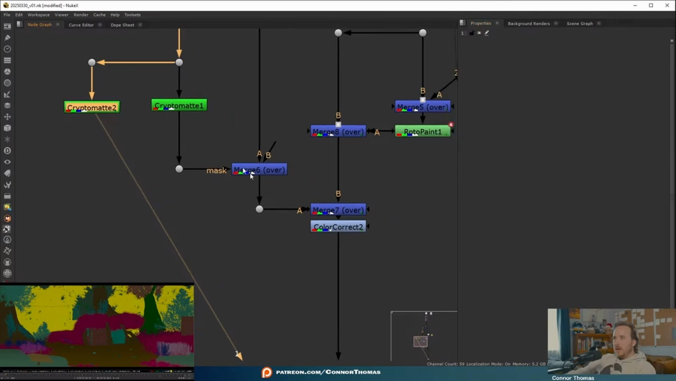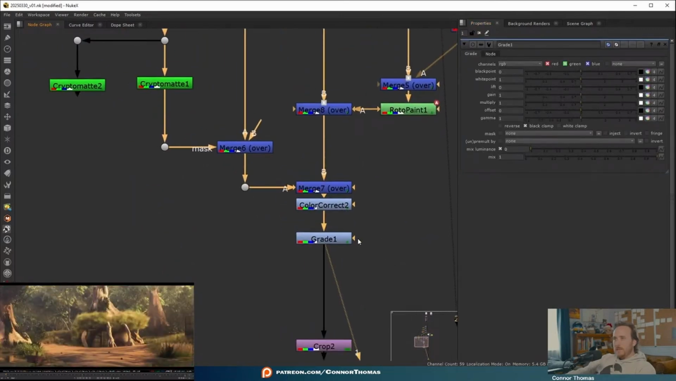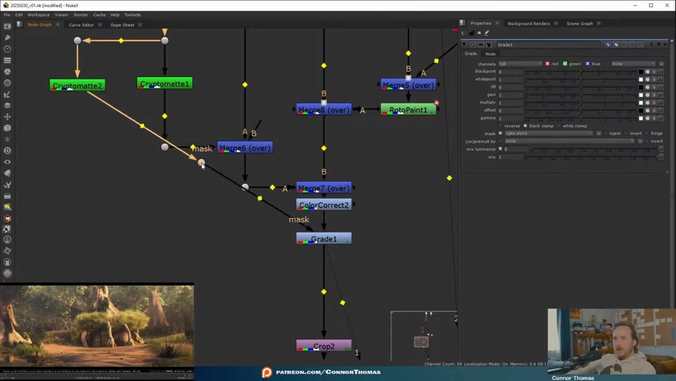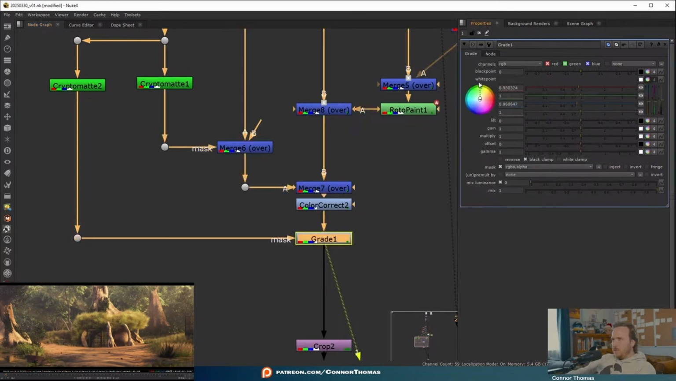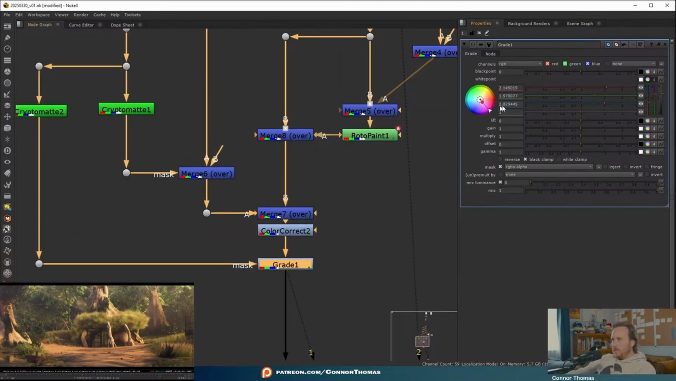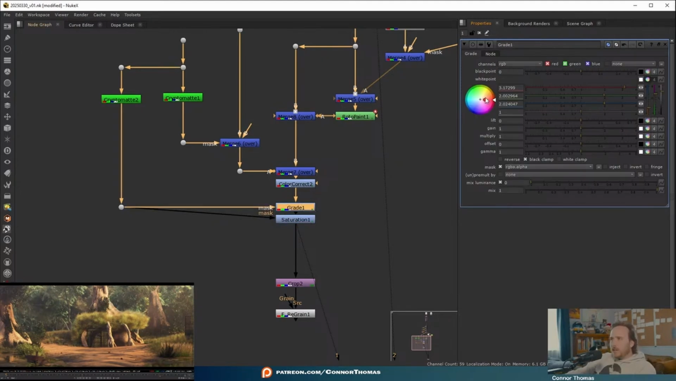Beautiful. Let's use a grade node here. Let's go view that real quick. Now we're going to use the same mask of that cryptomat. Just plug that directly in. And let's go ahead and get that to look a little bit more swampy if we can. A little darker, a little more greeny, maybe even more in the world of blue. Let's use a saturation node plugged into the same thing. Desat it a little bit, kind of bringing it down.